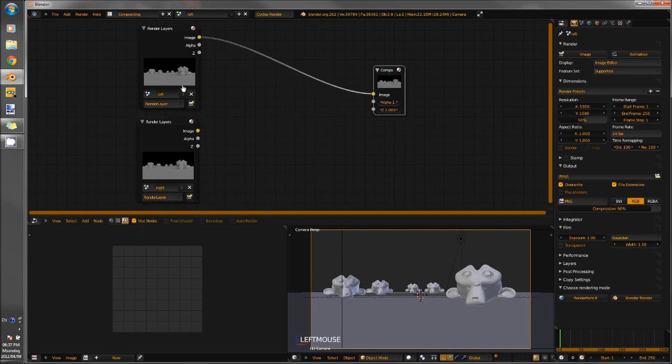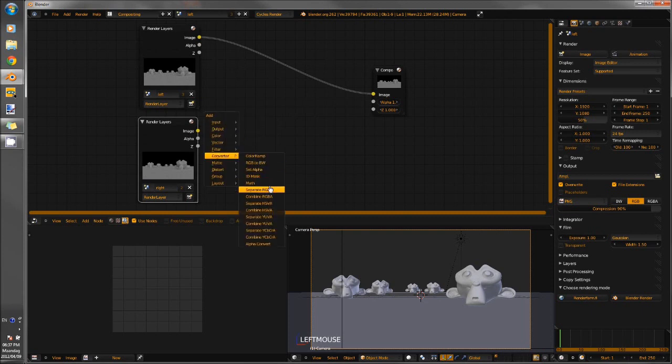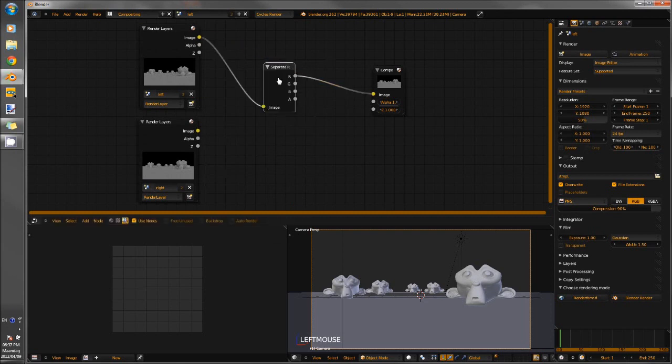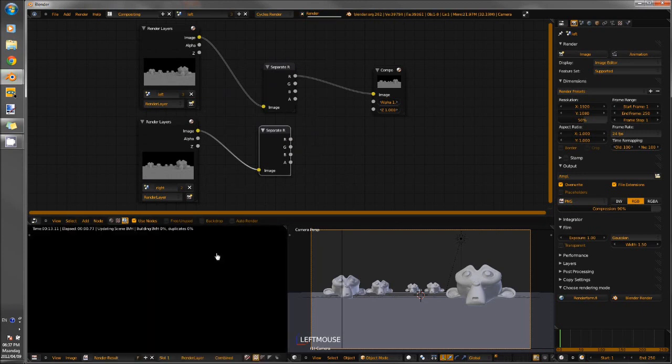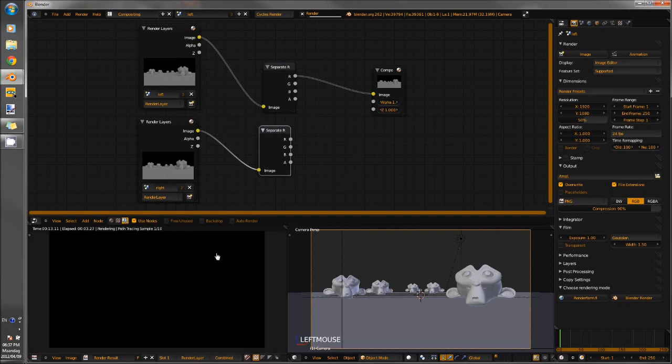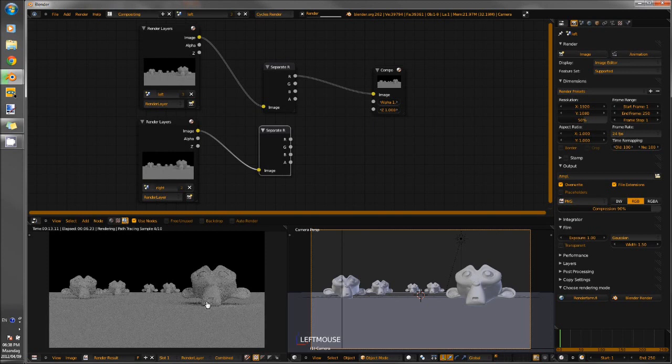Now we want the left red channel and we want the right green and blue channels to make cyan. So what we're going to do is add in a converter, separate RGBA, and duplicate it, and connect that render layer to that and this render layer to this. Now it's separating, so we can separate the red channel, green channel, blue channel. You can see it's already connected there, so if we do a render, it should only render the red. Wait, first it has to render and then composite.